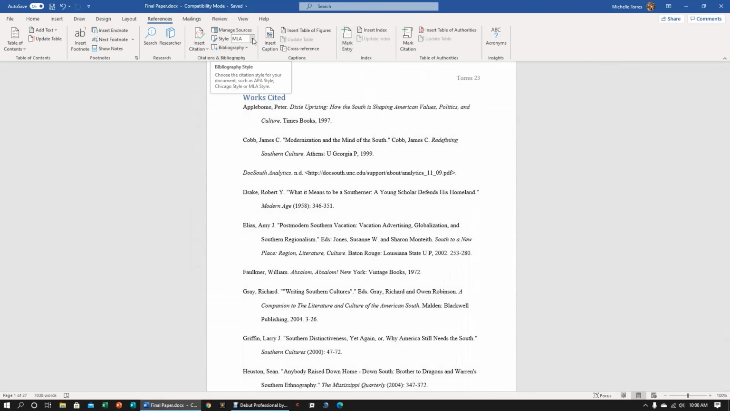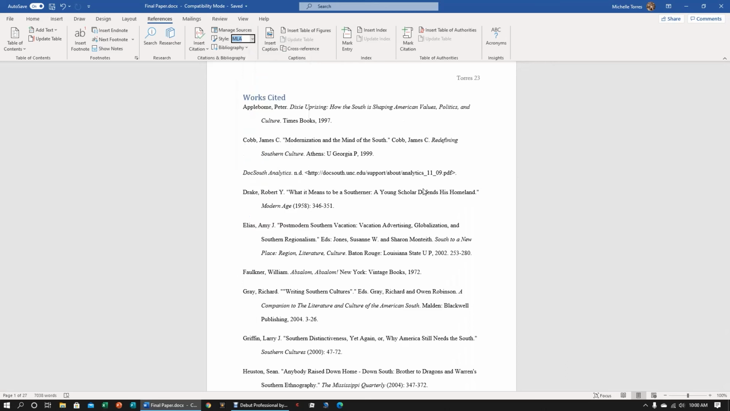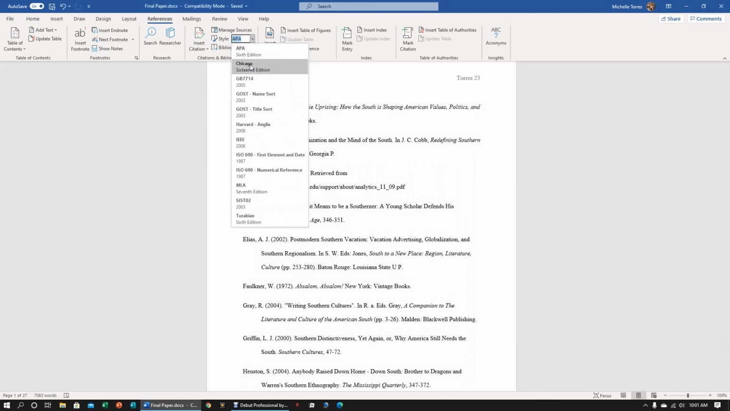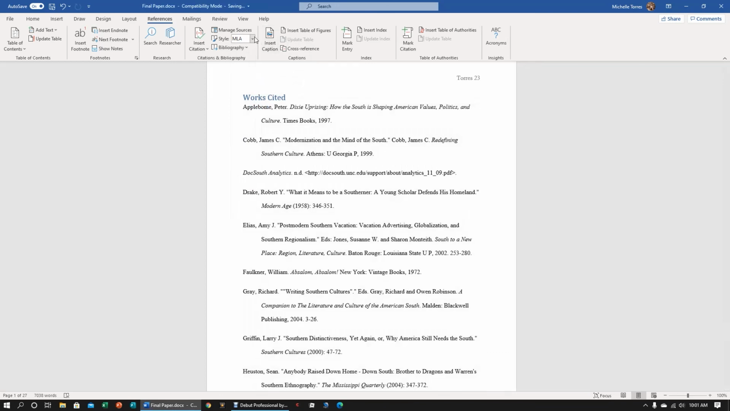Our paper is in MLA format, but if we decide that we need to cite it in APA format or one of the other listed formats, we just come back up here to the command ribbon under Style, and we choose, we'll go from MLA to APA. Watch how the text changes on the screen. And it's just that easy to switch citation styles within the References tab. We'll go back to MLA, and it'll shift, and then we can choose Chicago, and it should shift again.